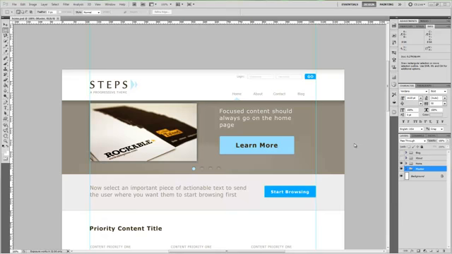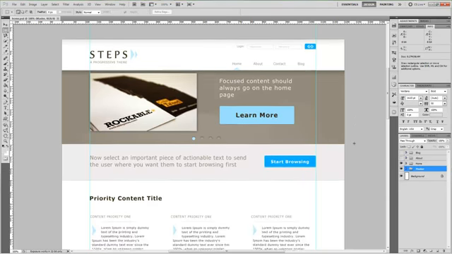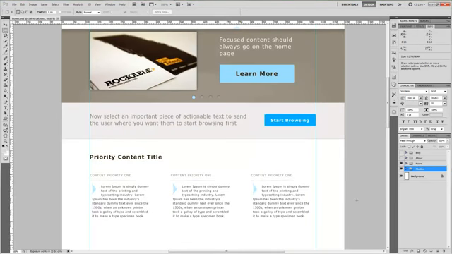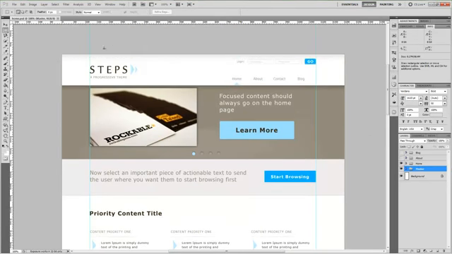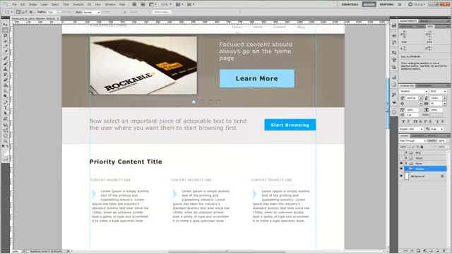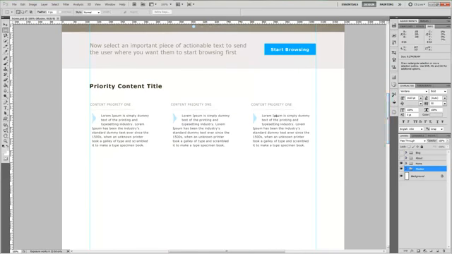Now for the Photoshop version, this is what we're going to pretty much end up with, and as you can see, it's nothing that's terribly complex. It's a fairly simple website. We have a header here, and then we have our banner or slider or featured content section, and then we have an actionable content section, and then we have some priority content here going from 1, 2, and 3.